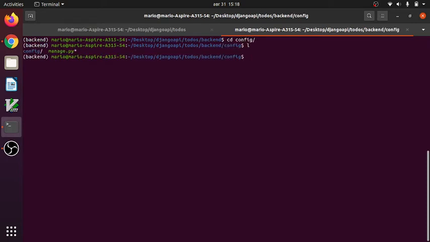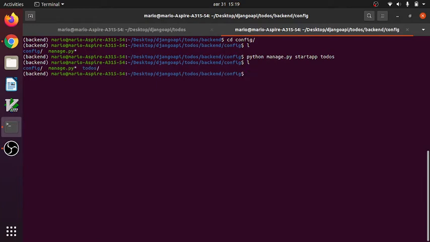Now with manage.py, this program allows us to work with our framework. Python manage.py startapp. The app that we are creating is todos. Well, let's just call it todo. We have it. We need to connect the application to our backend.